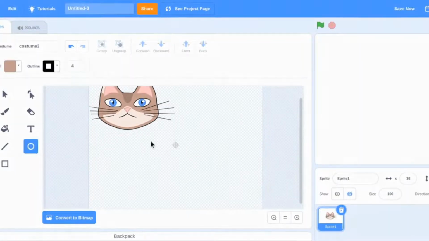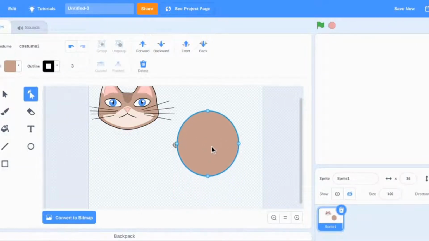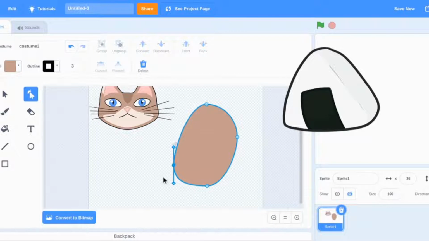Starting off like we did before in our first cat video, we're just going to make a normal circle using the same color we used for the face. In my case, it's brown. We're going to be using the waypoints again, or control points, however you like to call them, and we're going to make a shape that reminds me of an onigiri. Fun fact, if you didn't know, onigiri is a convenience store food found in Japan that is normally filled with either tuna or something similar and wrapped with seaweed.